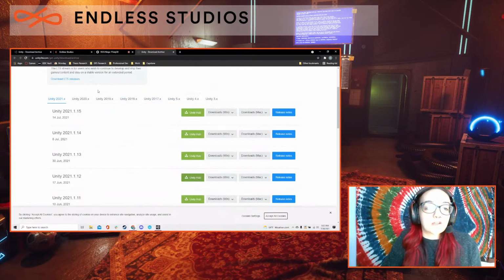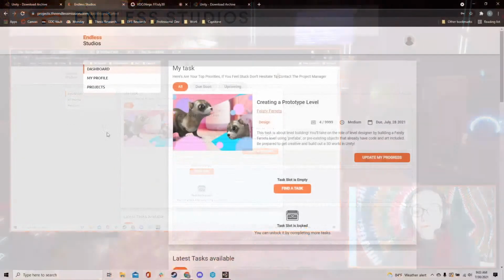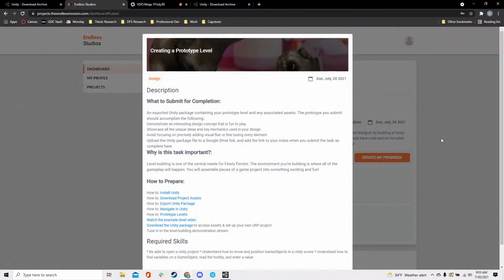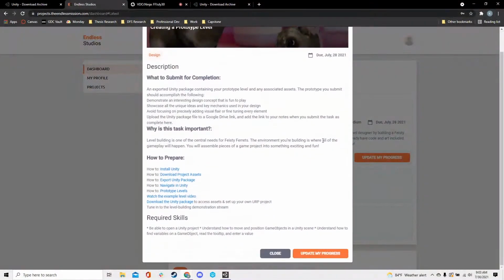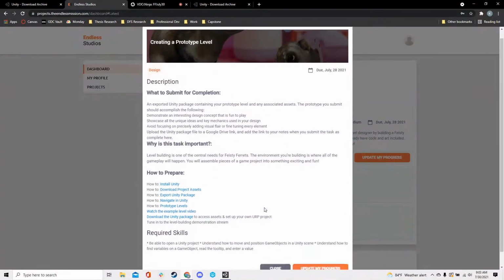The other thing that I wanted to go over was on our project portal, whenever you're done with a task, you're going to want to update your progress so that we know that you're done with the task, and that's so that we can look at whatever you've created for us. So the way that you do that, if you have a task selected and you've joined one, you press on Update My Progress. And then it'll bring up more information about it, which you guys have already seen.